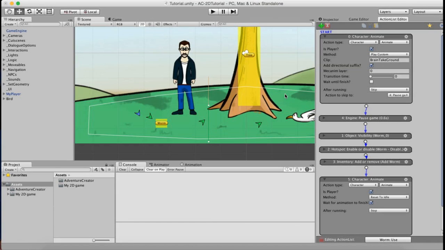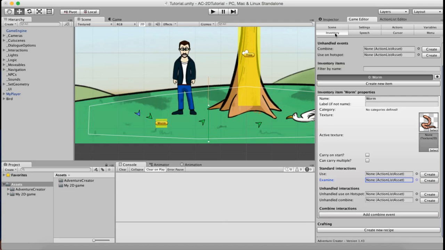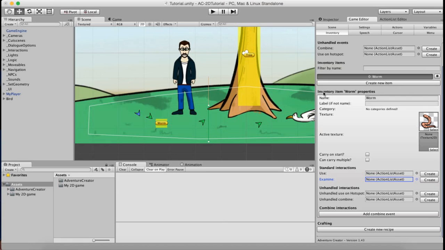Let's go ahead and make some things happen when we start using our new inventory item. In our inventory manager, within the properties box for our selected item, we can define what happens when we use it and examine it when clicking on it within the inventory bar. And this is very similar to the use and examine interactions that we can define in a hotspot.